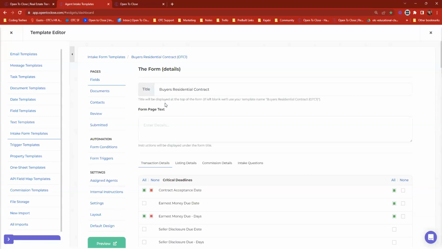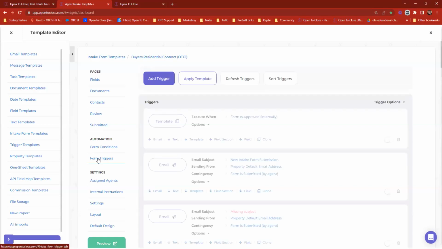Once we're in that particular intake form, we have a couple different options here. We're going to head down to our form triggers. Form triggers are how you're going to get those document templates, task templates, and date templates applied after that intake form has been submitted. So if we want more fields to come on, we're looking at form conditions. If we want things to happen after it's been submitted, form triggers is where we want to go.